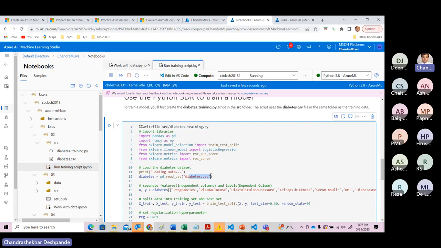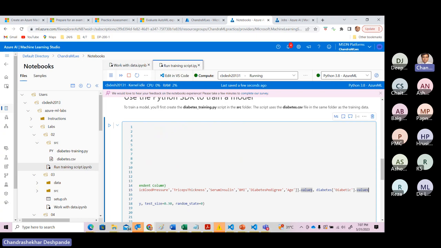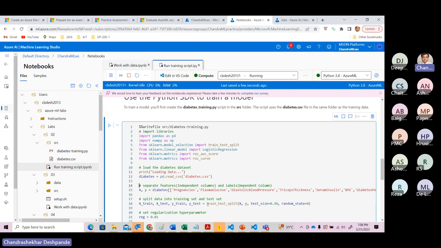So from this CSV file, we are asking it to select some of the columns as feature columns, and one column as a label column. Then through the code we are asking it to split the data. I already brought to your notice the split data box which we added in the designer pipeline, where we gave 70% for training data and 30% for testing data. The same is done here. So 30% for testing data, and obviously 70% will be for training data.